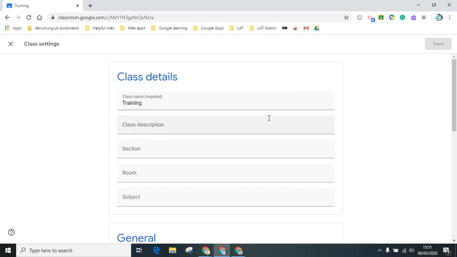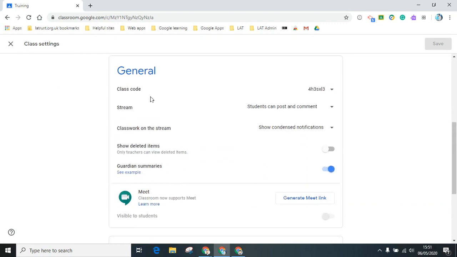I'm going to click on the settings and then scroll down. So under General, the two options I want to look at are here. The first one is Stream. And this changes what my students are allowed to do. So by default, they can post and comment.